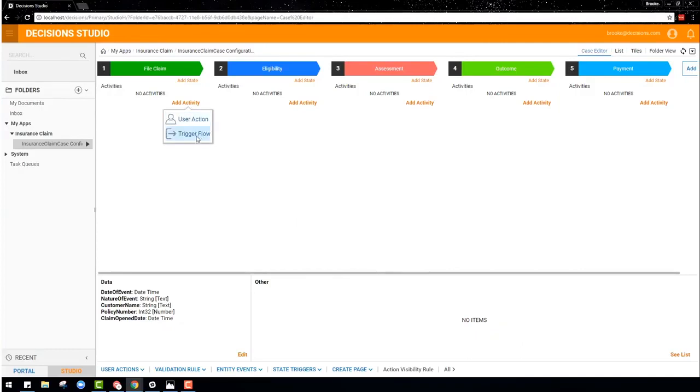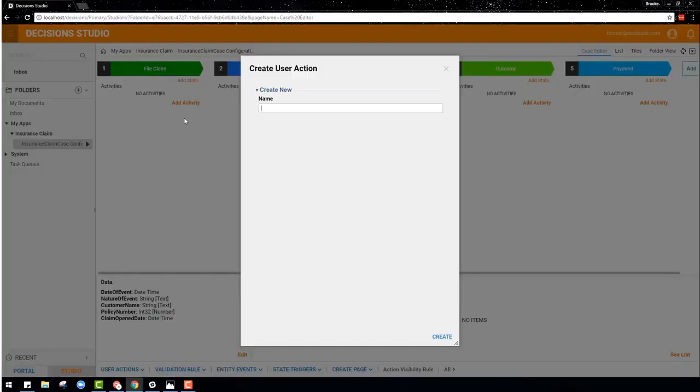Back in the case editor, we can add activities that are associated with each state by creating a user action or a trigger flow. Both of these actions are workflows incorporated with the rules engine. Like the names describe, a trigger flow automatically triggers or kicks off the flow when the case enters that state, while a user action is an activity that requires a user to kick off a flow in order to take action on something.